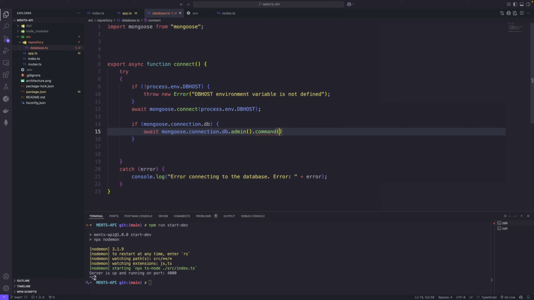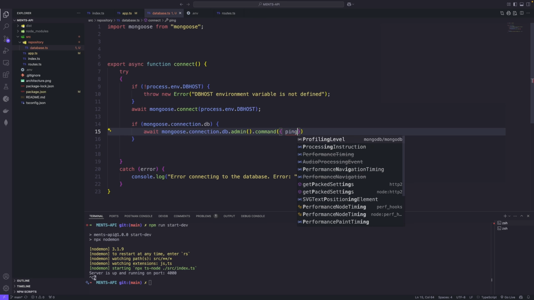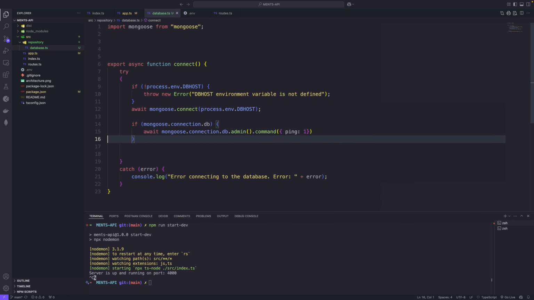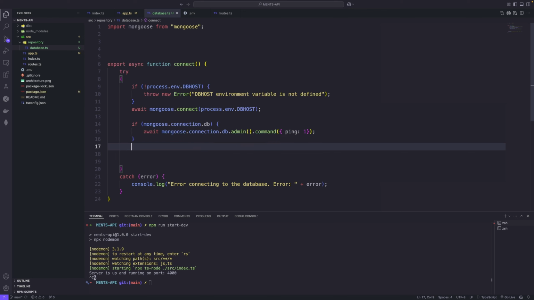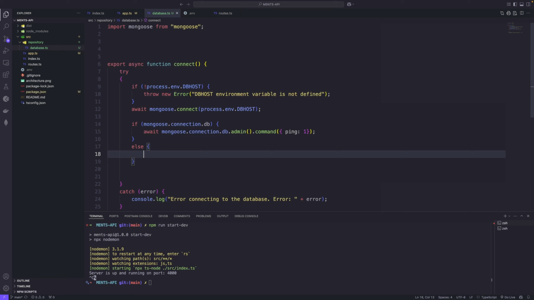And one command that we can run to the database, we will try to ping it. So if we have a connection, we will try to access the connection. We're trying to run the admin command and ping the connection to see what happens, if it will respond. And if we don't have that, we're going to throw a new error.